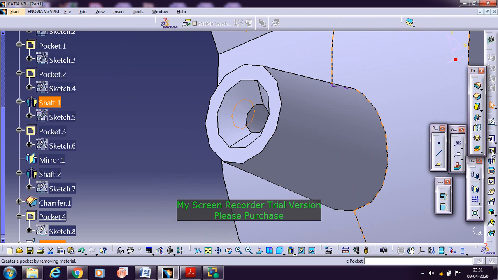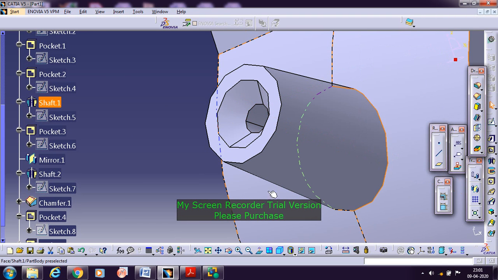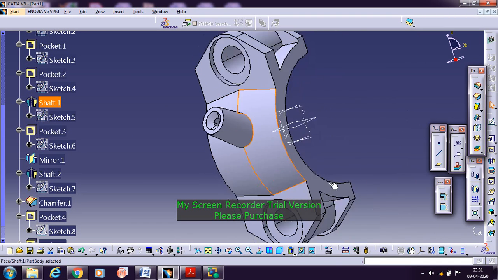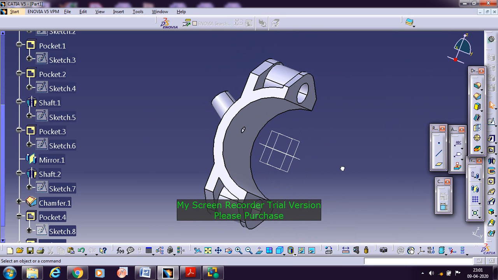So we can go with the pocketing here. Go with the pocket. Along this you can give some 50 mm or more dimension. Click preview and then click OK. Okay, you'll be getting the hole here. This is about part number 7, the cover. Thank you.